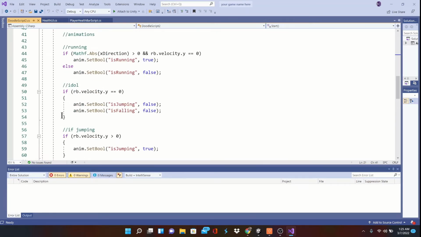First, if our x direction is anything more than 1, and our y position is 0, then we know we're running, so set the is running boolean to true. Else he's not moving and is running would be set to false. For idle it's pretty simple, we're not moving so we'll set is jumping, and is falling to false.